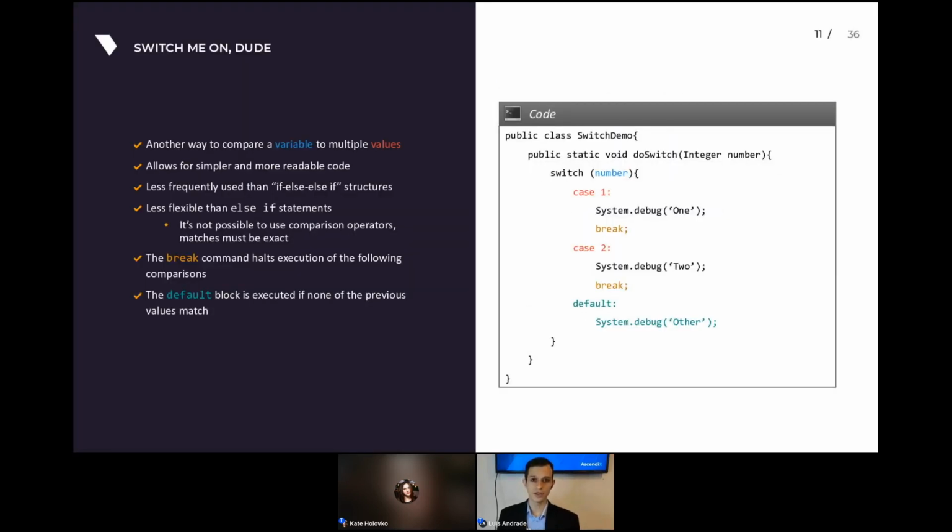The next example is the switch case. It's another way to compare a variable to multiple values. It allows you to have simpler and more readable code because you have here switch case 1. It's more akin to plain English than to programming language. But this kind of structure is less frequently used than if, else, if, because it's less flexible. So you cannot have comparison operators. The matches there must be exact.